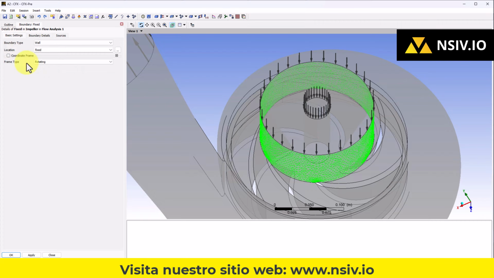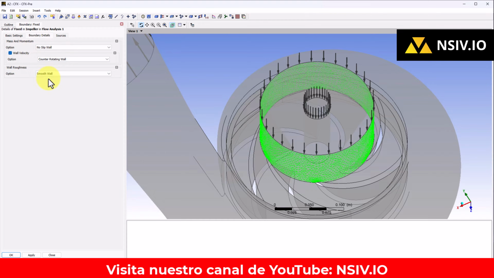That is to say that while this rotating here makes the impeller or this area rotate at 1,600 revolutions per minute, what this option will do is counteract that speed so that they cancel each other out. Therefore, this area that is shaded in green will not rotate. It is automatically cancelled out. We apply it and then OK.